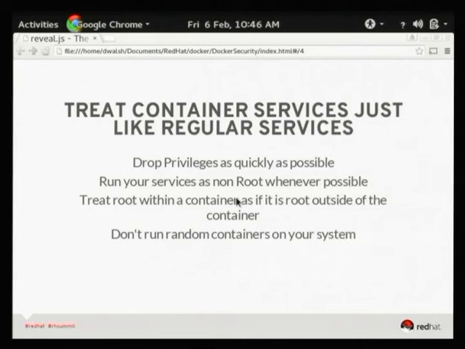Where containers don't contain becomes a problem is in a multi-tenant environment. As long as we follow these rules for services, if you're just using Docker containers or other kinds of containers on your system, just use the good security practices that you've been using all along. And of course, set enforce one. But okay, we'll get to that in a minute.